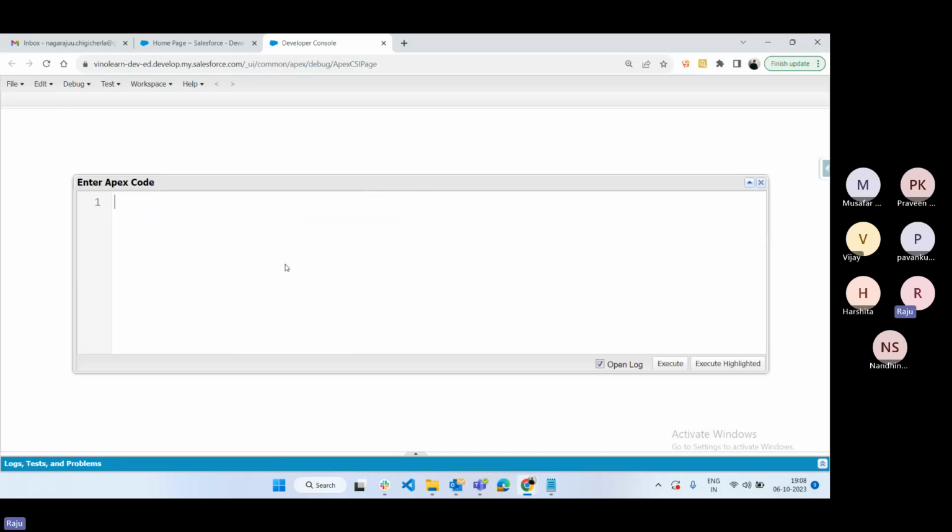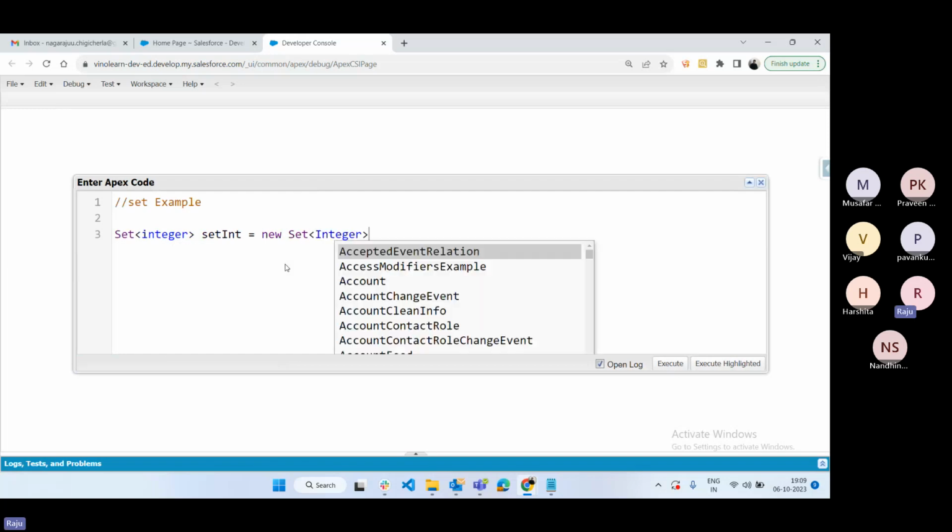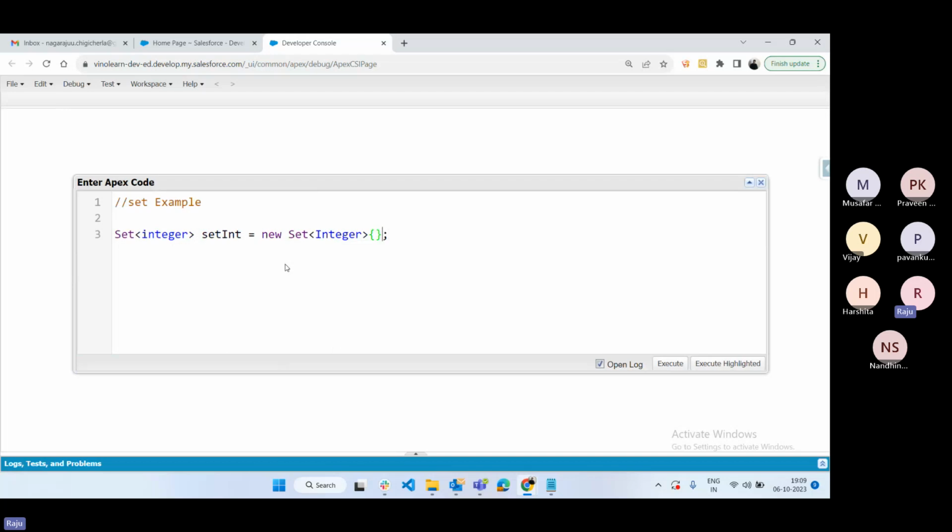Now remove the data. Set example, right? Set example. Okay. Now here, I'm going to declare a string value. Otherwise, if you want integer, we can use an integer value. Set int equal to new set of integer values. If you want to add integer values, yes, we can add like set 1 comma 2 comma 3 comma again 1 comma 4 comma 5, like this we can add.